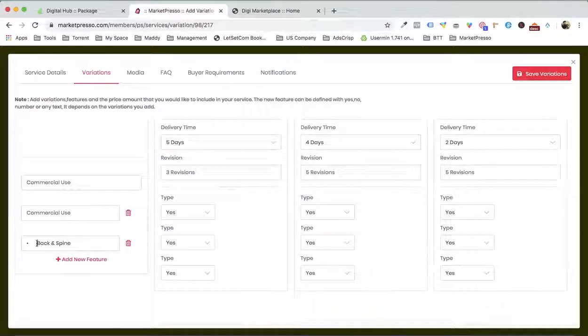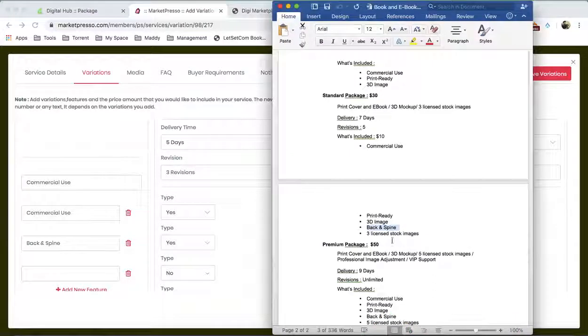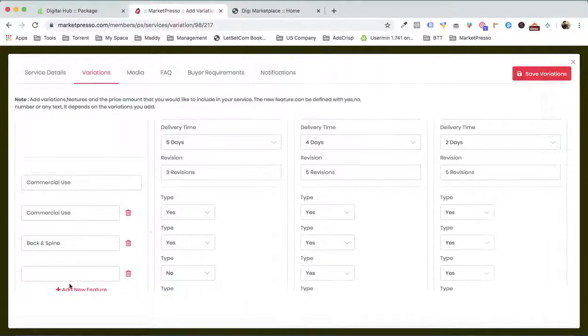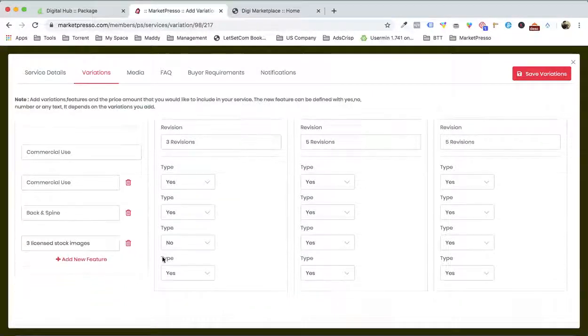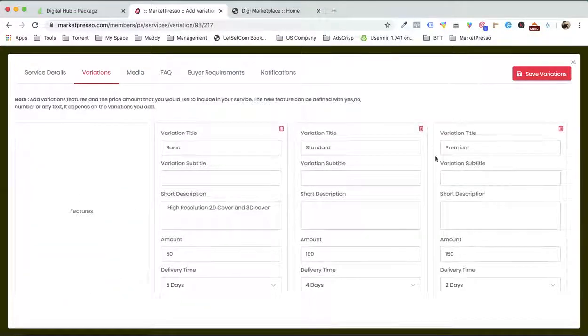So this is one of the deliverables inside the ebook creation, but I don't want to offer it in the standard package, so I'm gonna click on no. Right, let's suppose I want to offer this in both of them, so I'm gonna click on yes. Right, now I want to make sure that the premium service is a winner, so I'm gonna add something. Let's suppose 3 lines is the stock image, just like this. All right, and then now I will click on no, I will click on no, and over here it will be yes, right, of course.